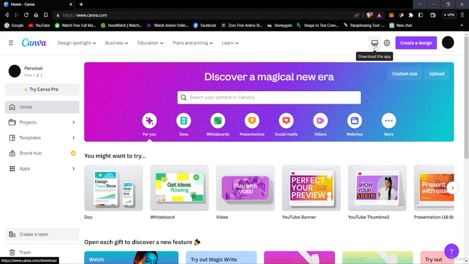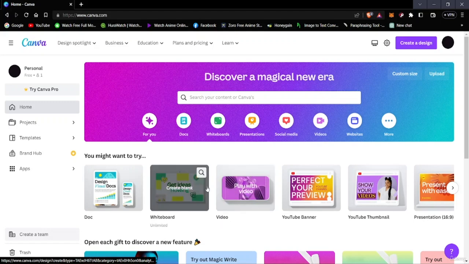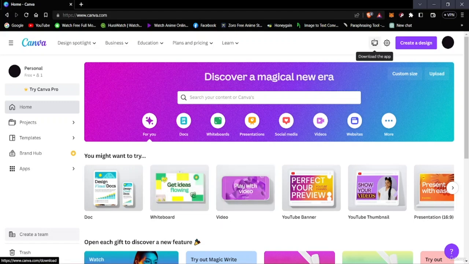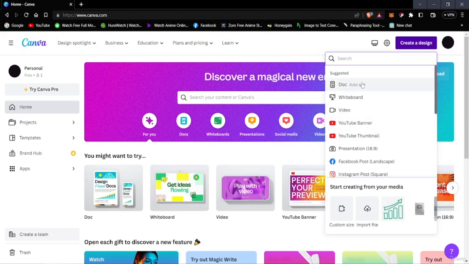Now I touched on this a little bit before in our first lesson, and there is actually an Android mobile app that you can use on your phone to edit things, do basically whatever you want to do on Canva. You can do it through your mobile using the mobile app. Okay, and then we have this create design. Once we click on it, you can see here they're asking me if it's a document, a doc file, or whiteboard, or video, or any other thing. Okay, so let's select the doc first.